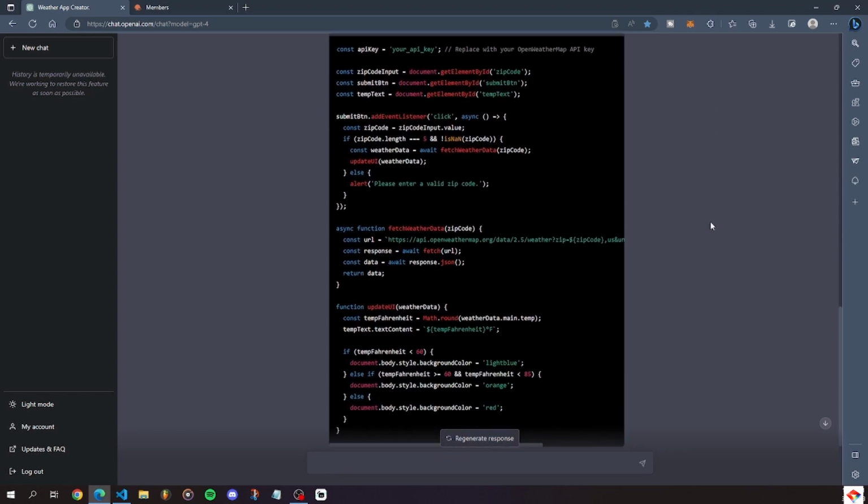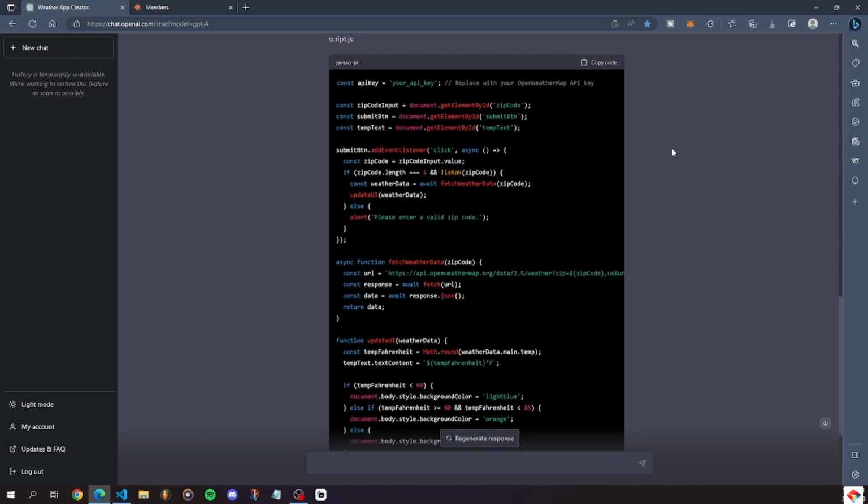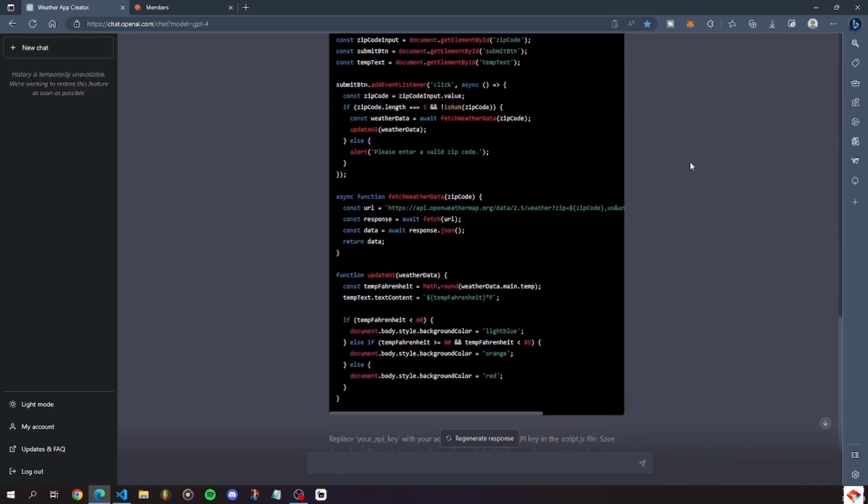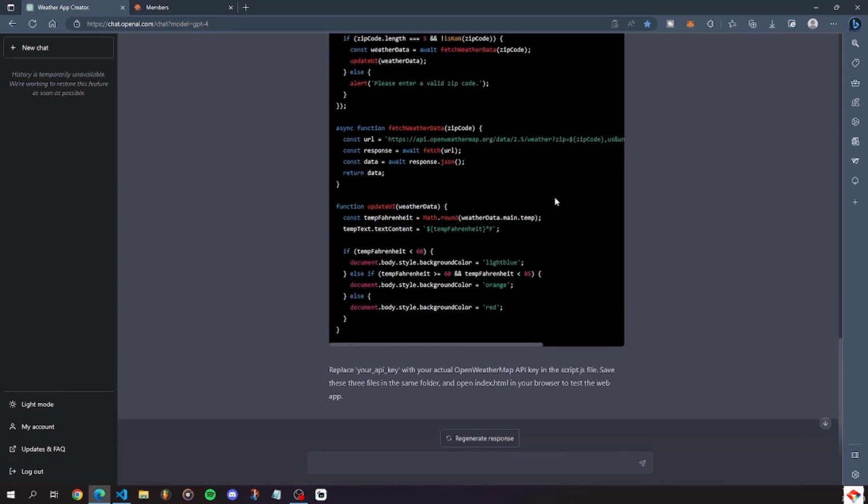And just really quick, let's see what it actually did. So it's doing a couple things here. It's basically going to get the data from the weather app, and it's going to base it off of whatever the zip code would be, or if you're not given a valid zip code, it's going to show this error here. And now down here, you'll see that it's going to do the math to round it from Kelvin to Fahrenheit, and then it's going to pick between light blue, orange, and red for the background color.